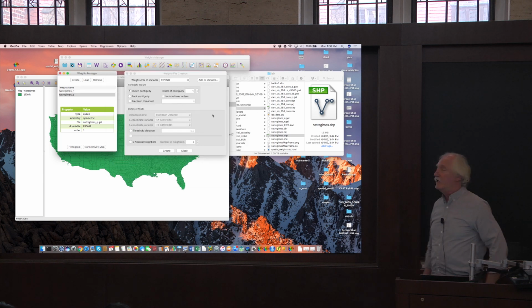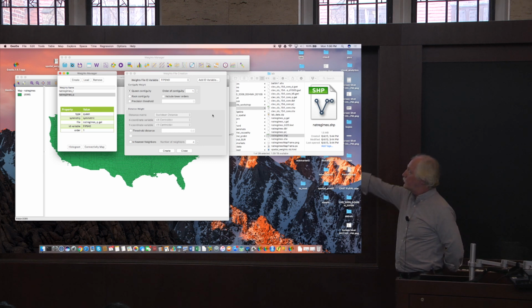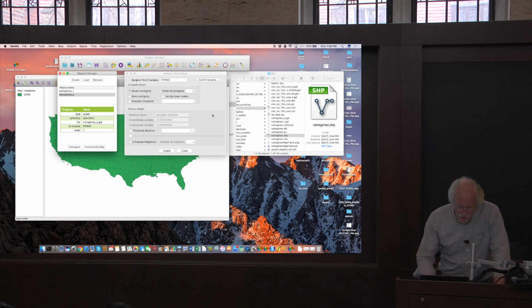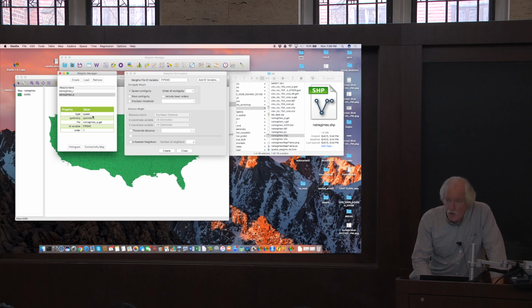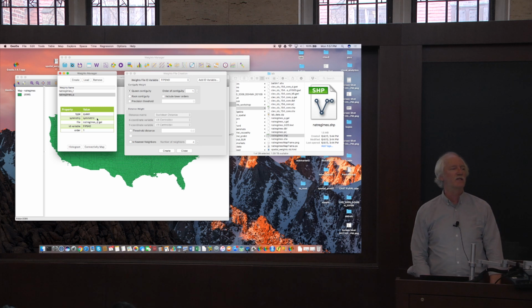So now you see in the weights manager, there are two files included. And both of these have, in the little box at the bottom, some properties. For example, it knows that it's a queen weights file. It knows that it's symmetric initially. This is important later on when we will deal with some of the estimation methods.